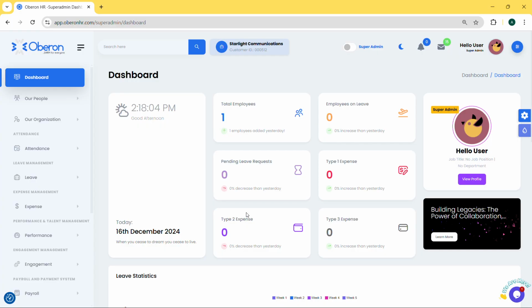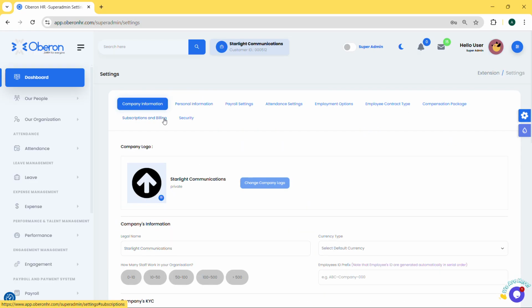The first thing we need to do is set up our organization. We need to input all required information for us to be able to enjoy the full benefits of the Uberon platform. So what I will do first is click on the settings button, where I get to see my company information, my personal information, the payroll settings, the attendance, the employment options, the contract type, compensation, the subscription and billing, and also the security. I'll be starting with the company information.